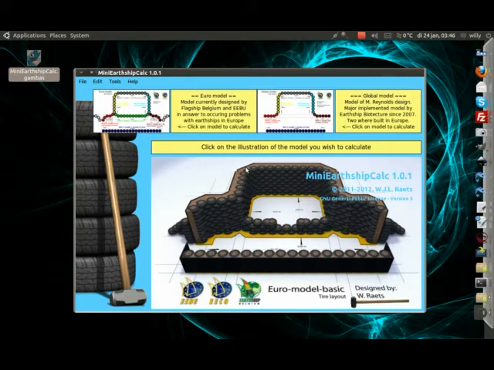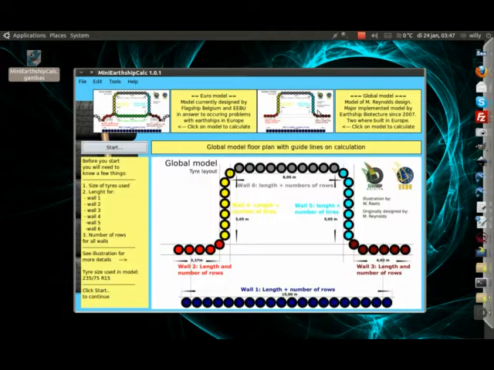And in this episode we're going to have a look at how to do the tire calculations and some of the preferences related to it. As you can see, you can pick between the Euro model and the global model. As it says, click on the illustration of the model you wish to calculate. Clicking on the illustration will give you a more detailed view on the model, and it also gives you a start button to start calculating, but it also says before you start you'll need to know a few things.